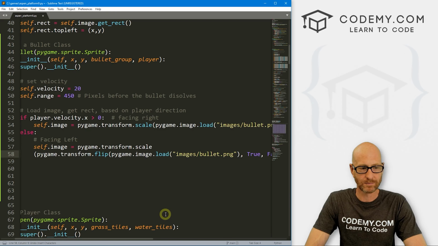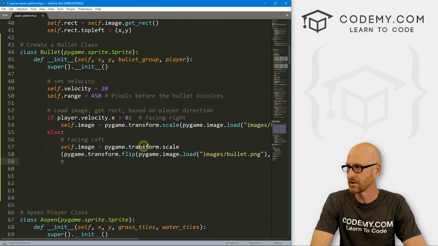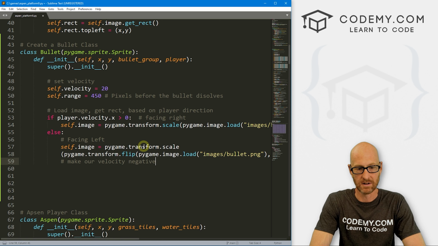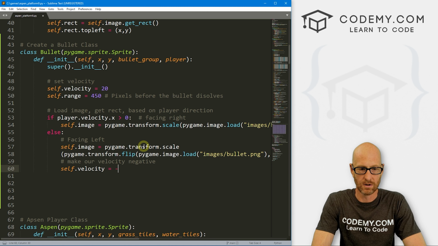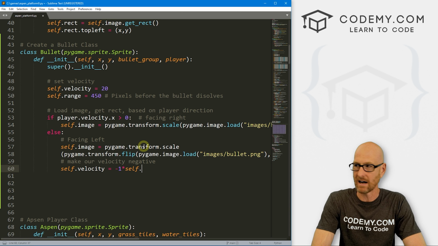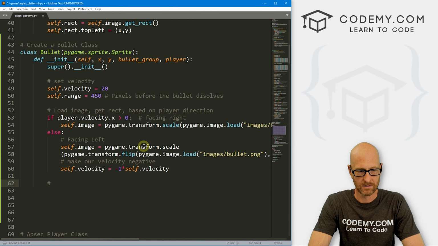So, all right. Our velocity is 20, and that's in the right direction, right? So we also probably want to make our velocity negative so that it's left instead of right. And we could do that just by calling self.velocity and setting that equal to negative times whatever our self.velocity already was, right? So that just turns it negative. So now it's shooting the opposite direction. So, okay, that looks good.